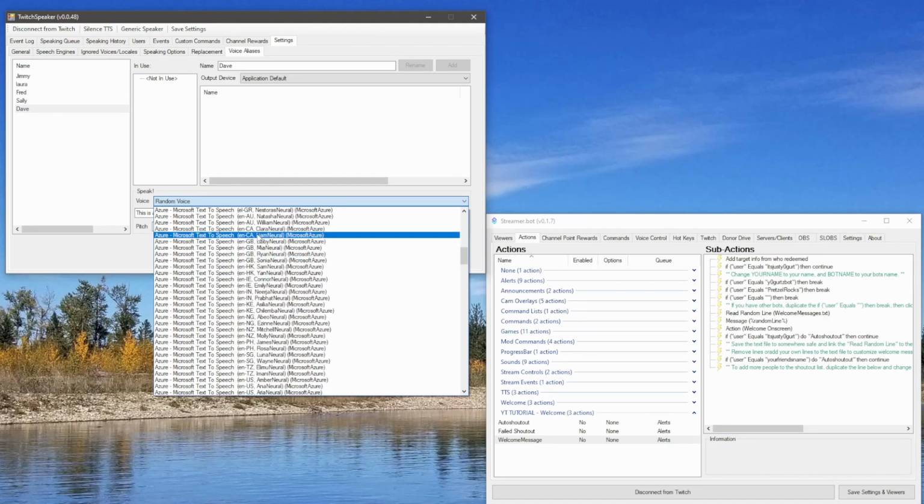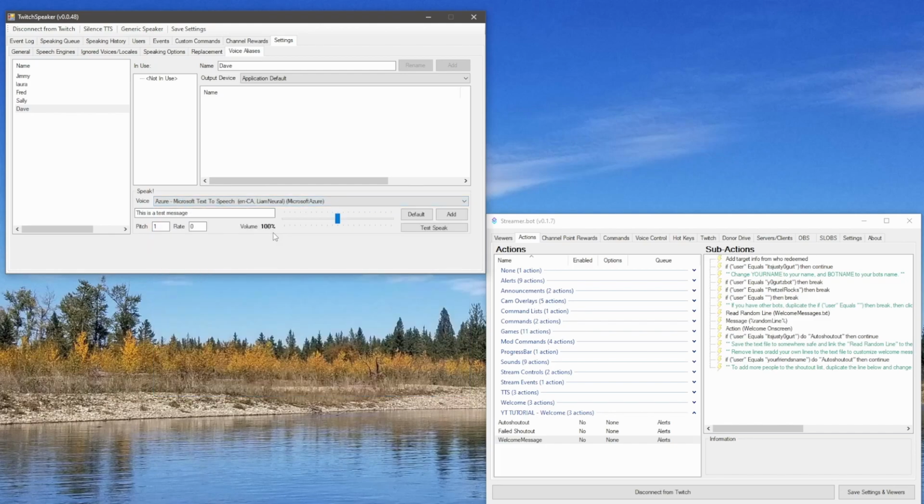EN is English, obviously, and there's Canada there, and I'll pick Liam. And you can play with the pitch and the rate and the volume, and you can push test speak just to kind of test everything before you add it. And then you click the add button and you got it in there. And if you look in the in use, it shows what part of the app is using it for. So on Dave, we've got nothing right now.